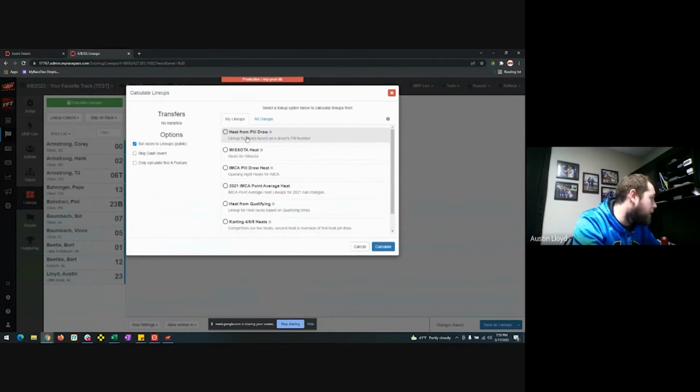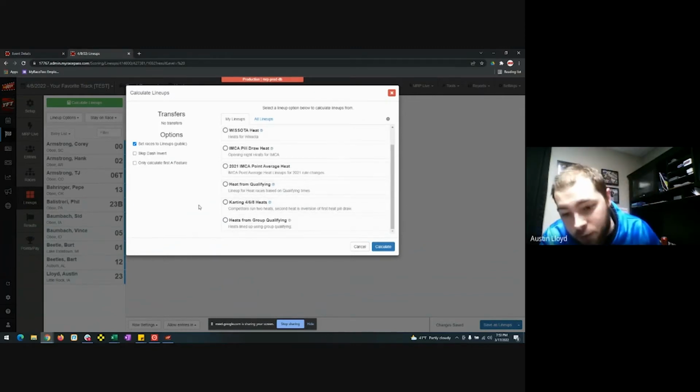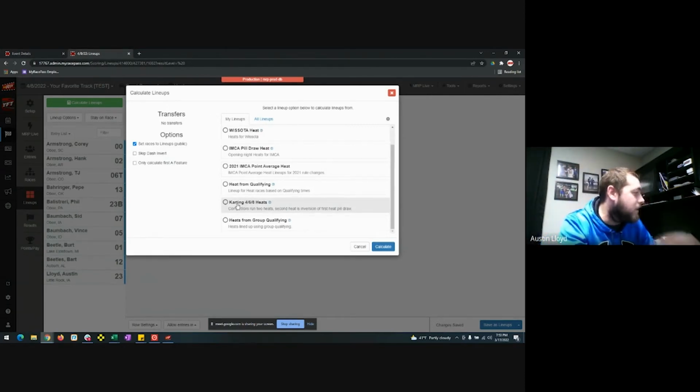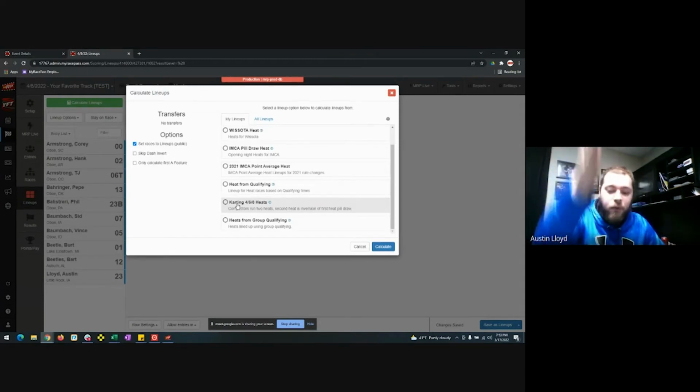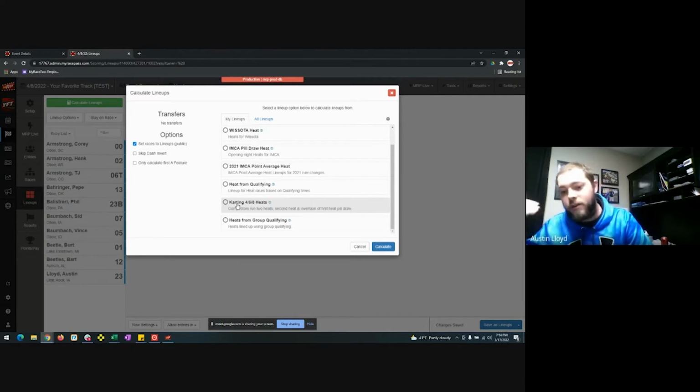You can also line them up based off of the pill draw. You can line them up based off of qualifying. If you're running a 2 heat race format, there's a couple of options that we've got in here for 2 heat race formats. The most commonly used one is this carding 4-6-8 option. That will line them up the first round of heats based off of the pill draw, and the second round of heats will be an exact invert of the starting order of the first round of heats. So if I started pole of heat 1 and there were 2 heats, then on the third heat, so heat 1 of the second round, I would start the back of heat 1 because it's an invert. So a lot of different stuff there.